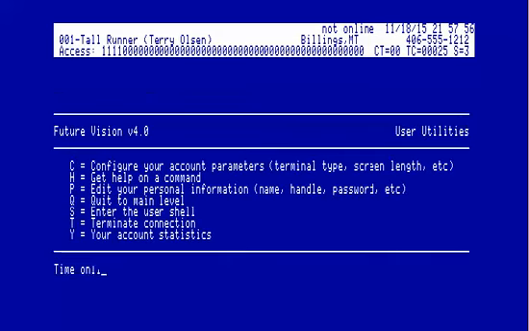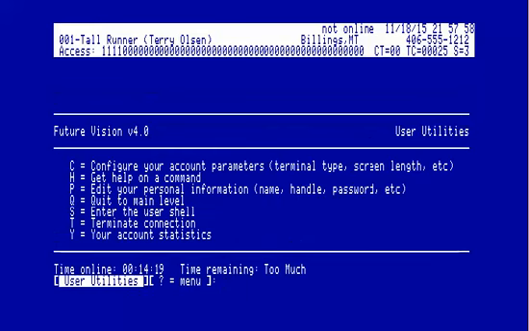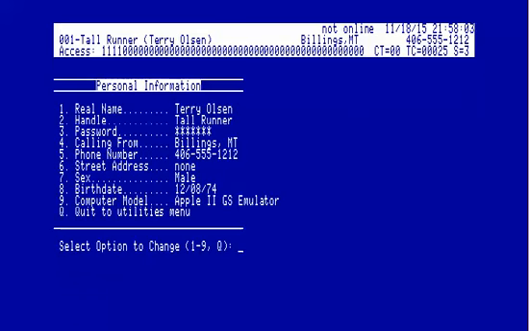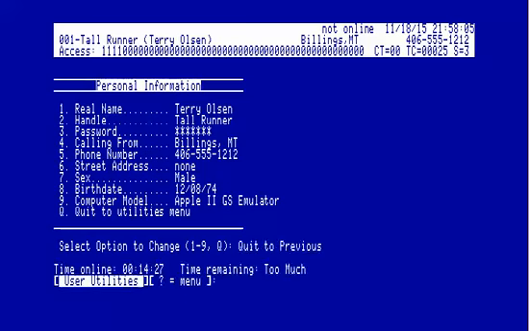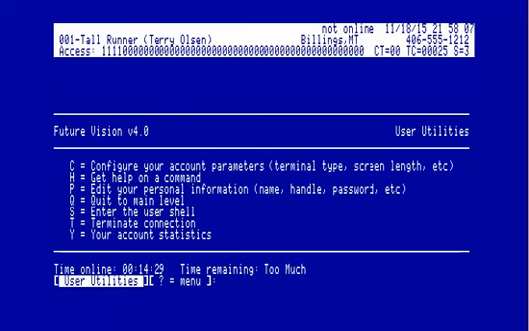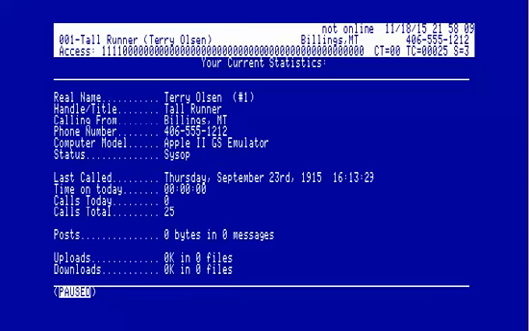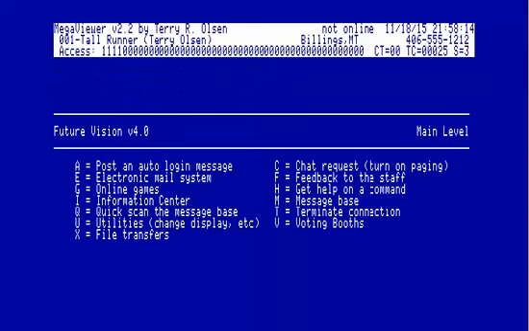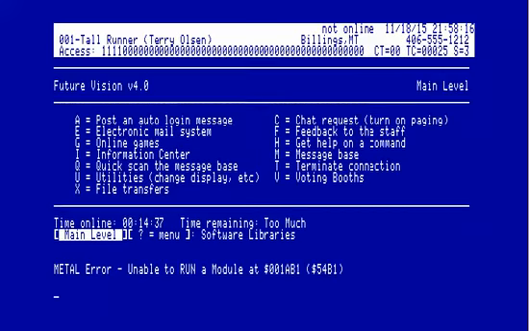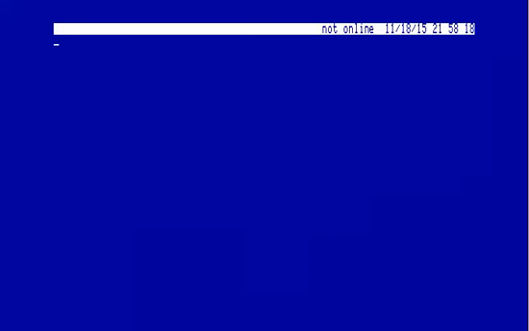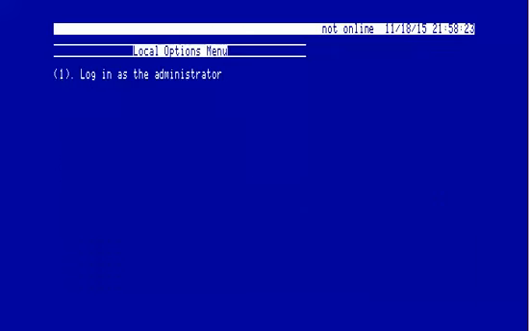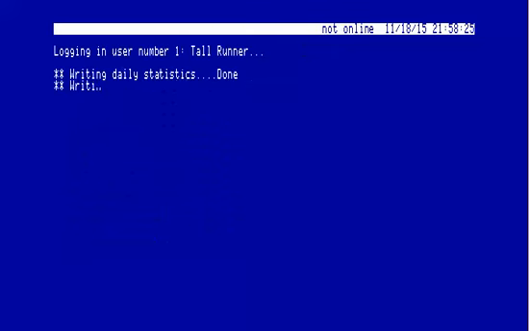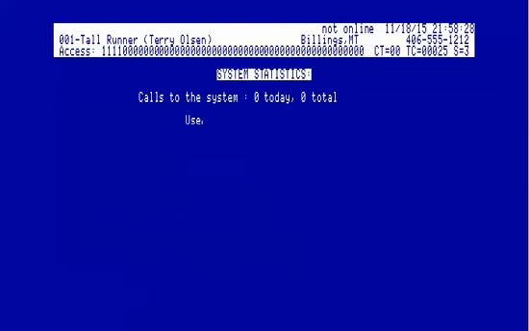Utilities. Configure account. Help edit your personal information. Personal. That's all me. Yep. My account statistics. Yep. Quit. Alright, file, ooh, we crashed it. Let's restart the thing. There we go. Login as administrator again.